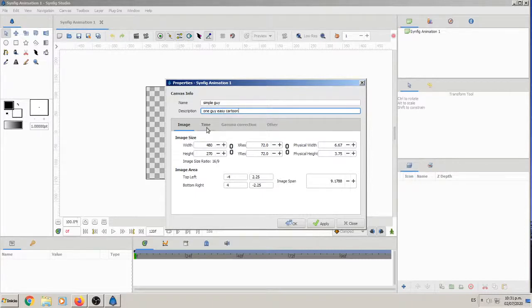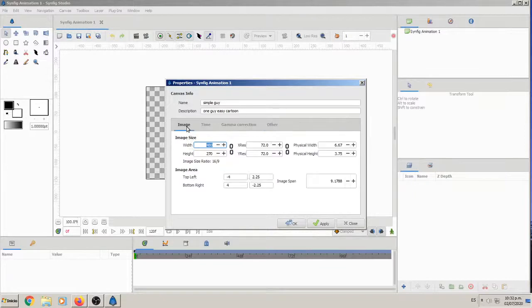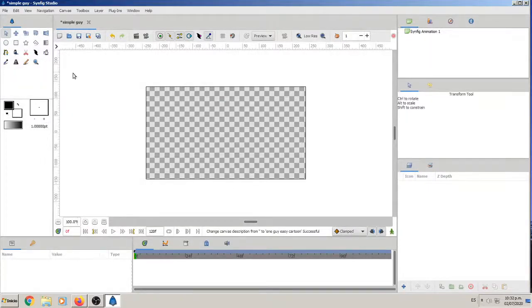If you want to move it, we're not gonna do anything there. 24 frames per second, gamma correction, other things. We're just going to leave that like that. We just name our canvas.